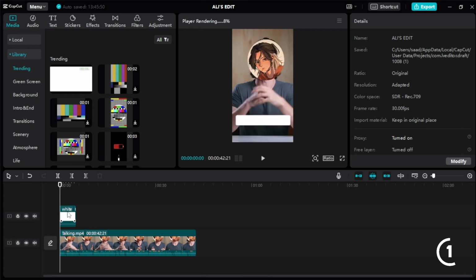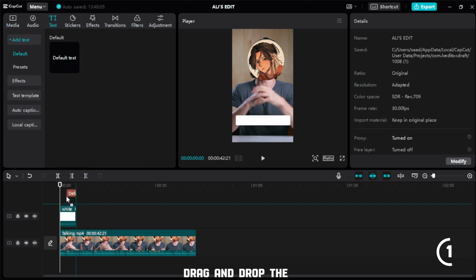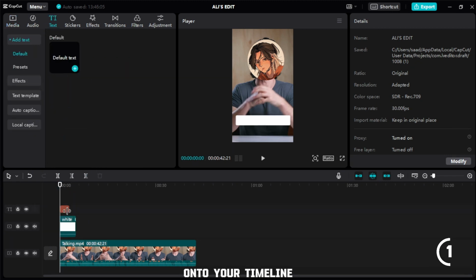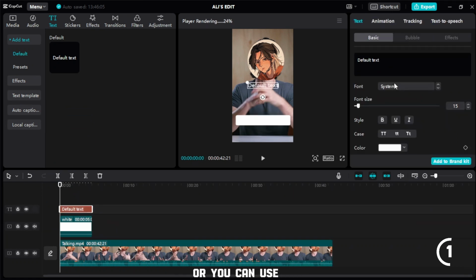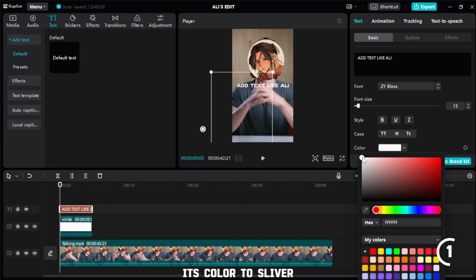Adding text. Now, head to the text tool located at the top of your interface. Drag and drop the default text layer onto your timeline. Select the Bless font, or you can use Futura font as well. Insert your text and customize its color to silver.